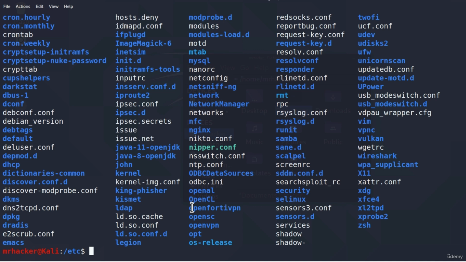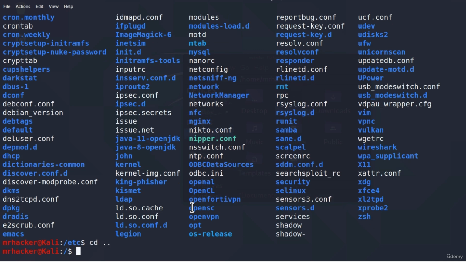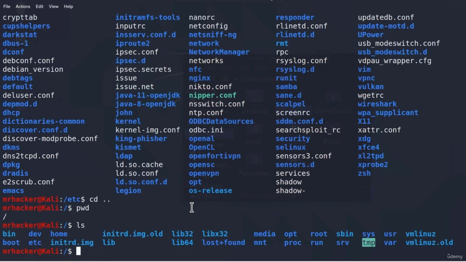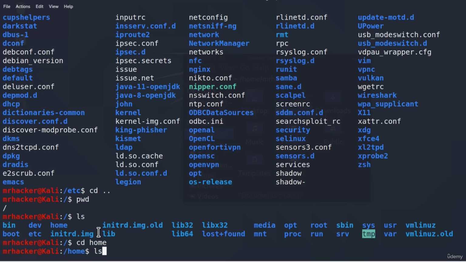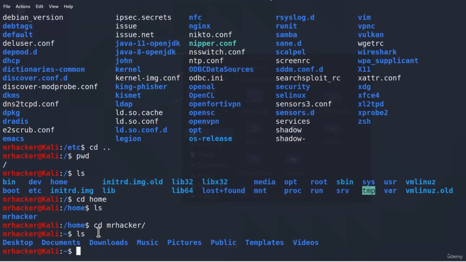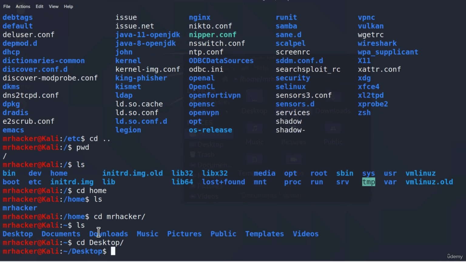From the etc directory, we know that we must go back to the / directory. And in the / directory, we got our home directory. We can check it out by typing ls. And inside of this home directory, we know that we got the Mr.Hacker directory, and the Mr.Hacker directory has the desktop directory. So to navigate there, we can type cd home, type ls here, then type cd Mr.Hacker, type ls here once again to check out all of the available directories, and cd desktop. And now we are in our desktop directory once again.